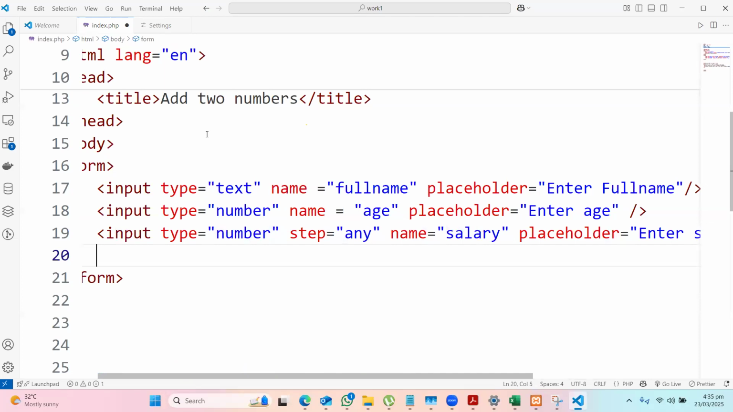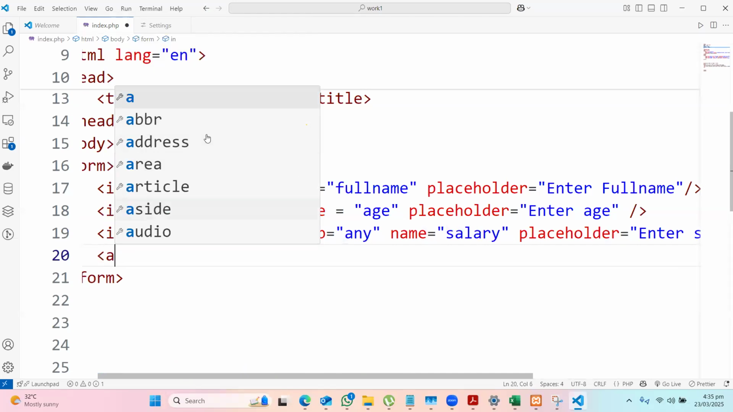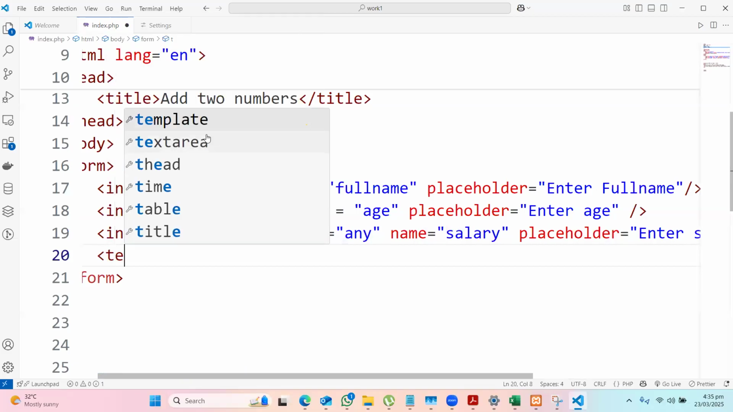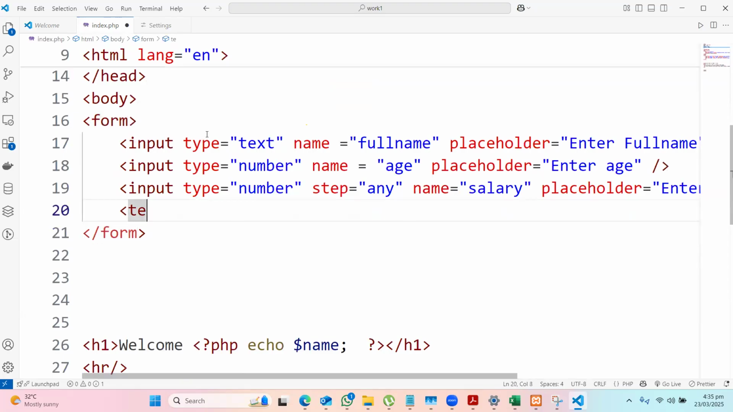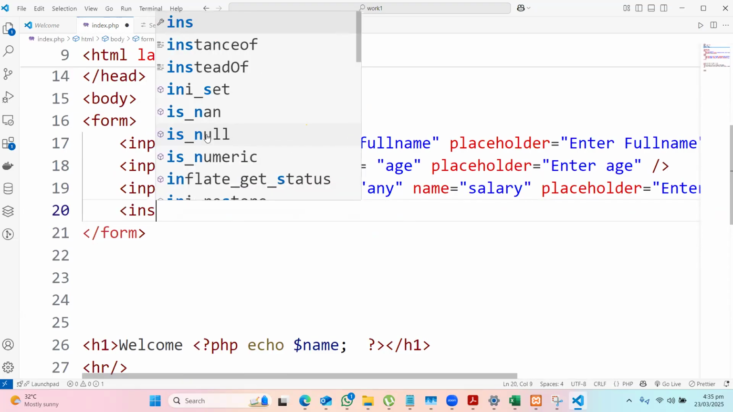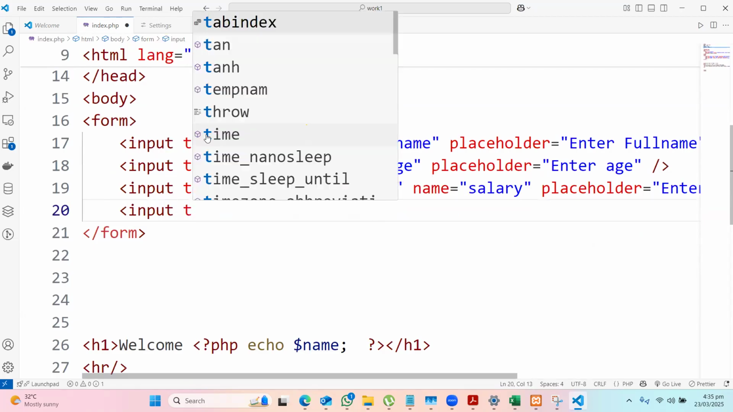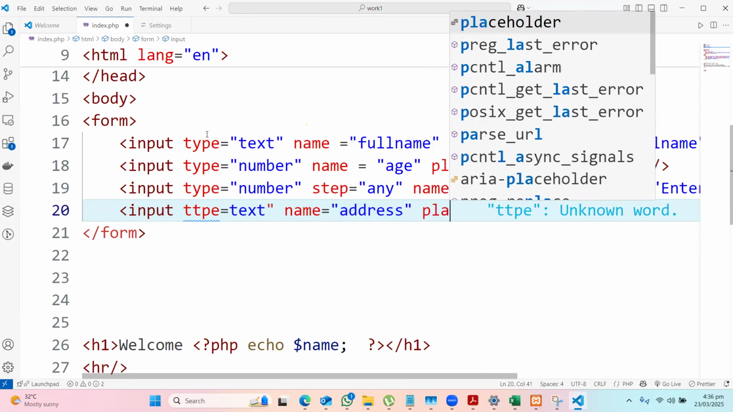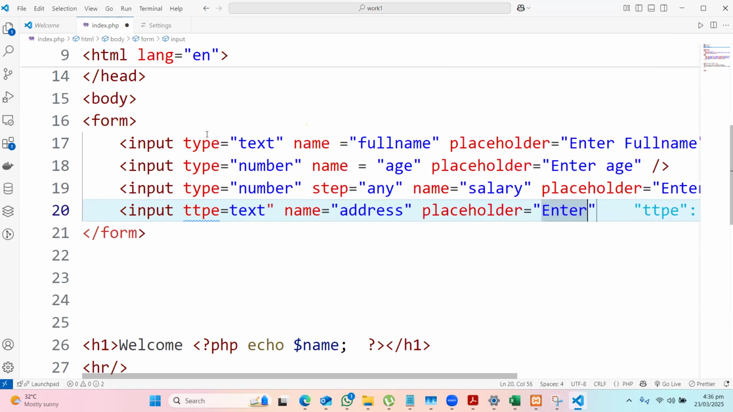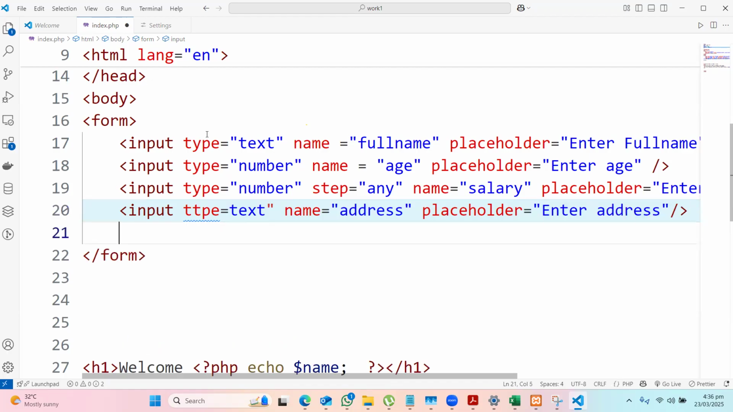I'm also going to say input. Now I'm going to use a text area for this case, let me just use an input. This is just a one letter word I'm typing, it's not that big a deal. So it's going to be type, it's going to be text. The name is going to be address. And here I'm going to have a placeholder, and it's going to be enter address. And then finally, I'm going to have an input.